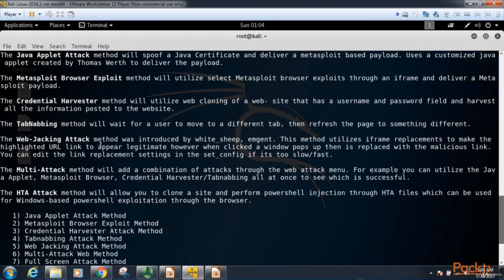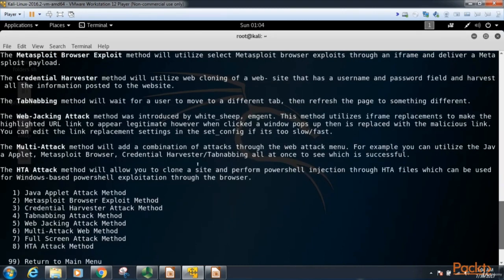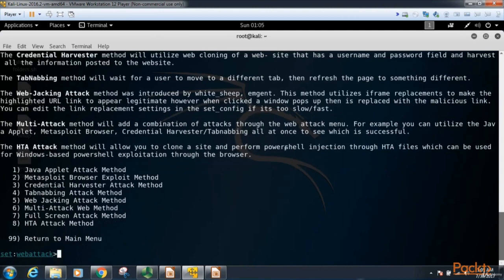There's a webjacking attack method introduced by White Sheep. This utilizes iframe replacements to make the highlighted URL link appear legitimate. However, when clicked, a window pops up that is then replaced with a malicious link. There's a multi-attack method which is a combination of these attacks. And finally, there's a PowerShell injection attack.